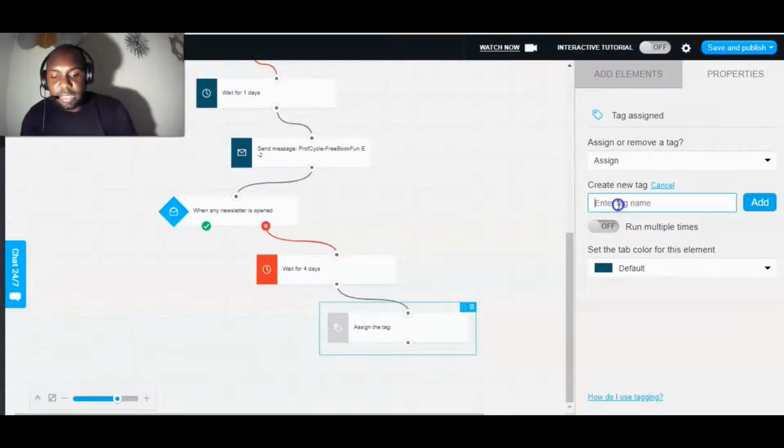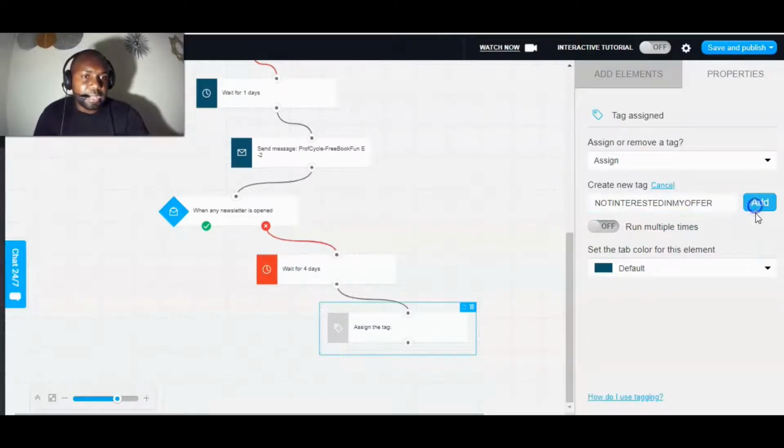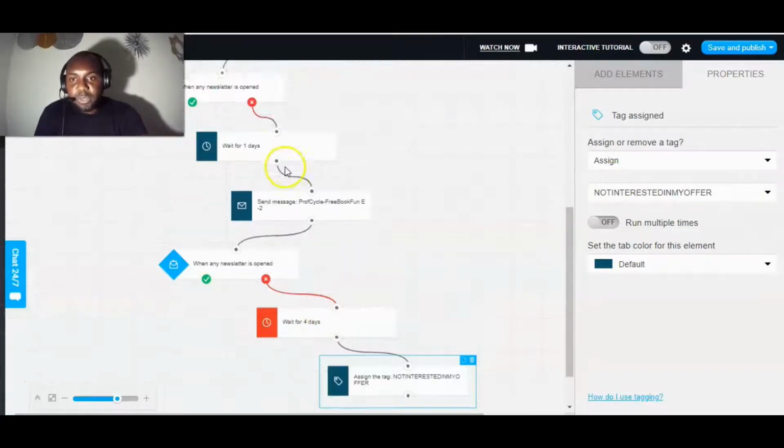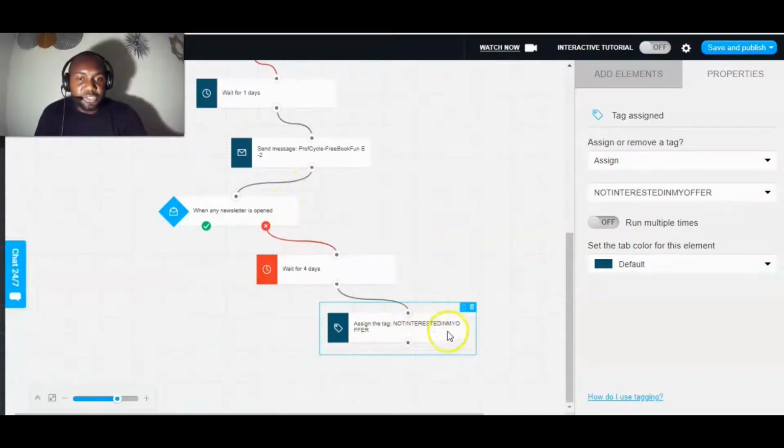And I'm going to call this tag not interested in my offer. Okay? And then I'll be able to add that tag. Alright, so now I know that these persons who are not opening my emails are not interested in this offer.